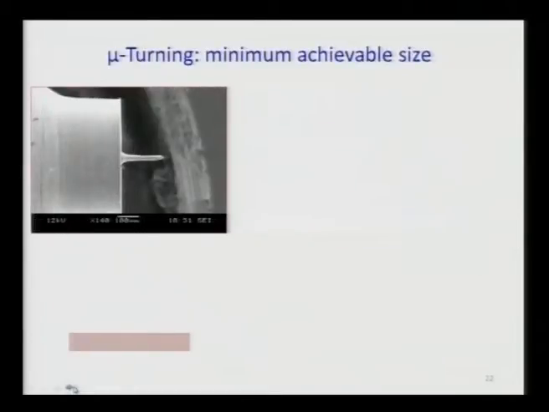Now this is micro turning, with the help of which a tool is being prepared, and this tool can be used for electric discharge micro machining purposes. A 22 micrometer electrode fabricated by the micro turning process. Here the tool is fabricated by conventional micro turning, and this tool can be used for the purpose of electric discharge micro drilling operation.